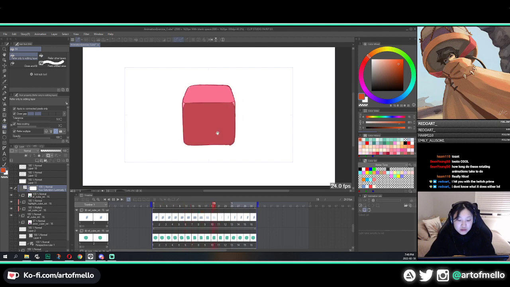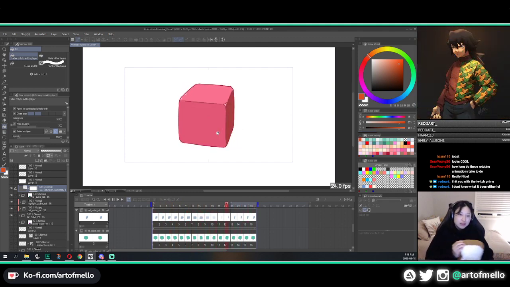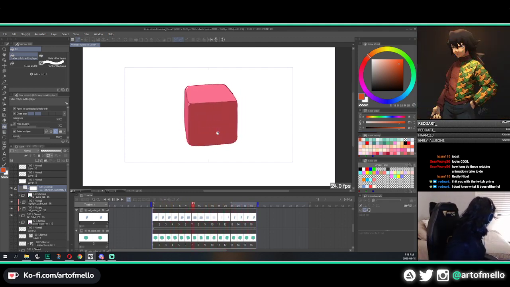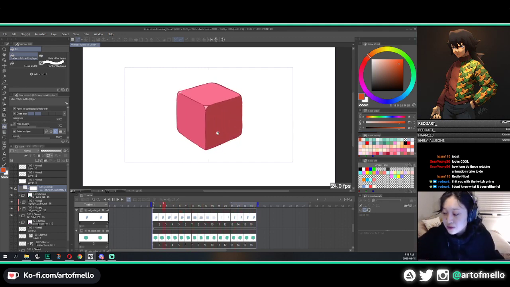But really, in terms of the basics of how to color your animations, that is it. There's not much more to it. It's not overly complicated. It's more just tedious, if anything.